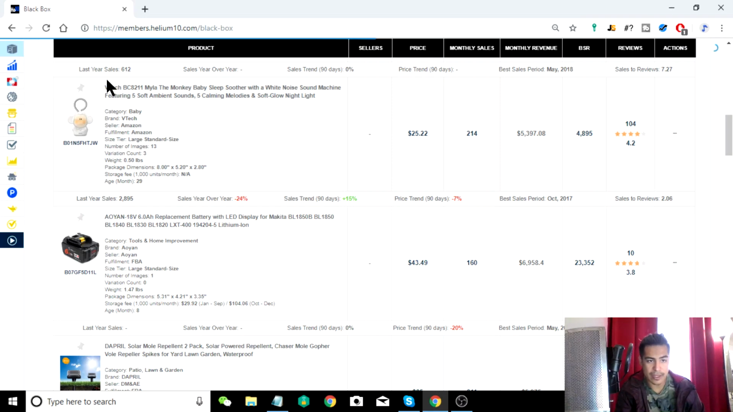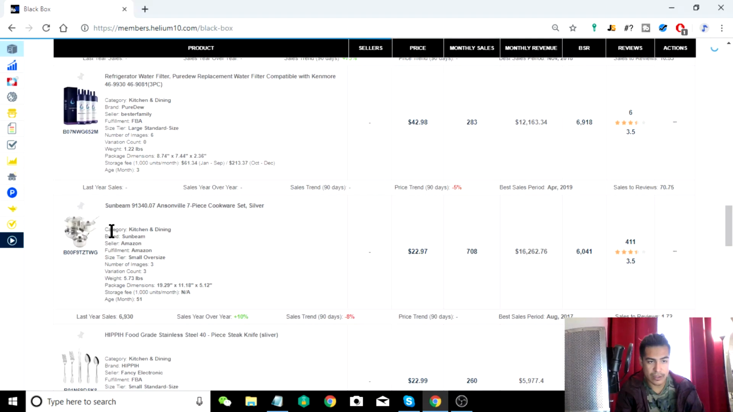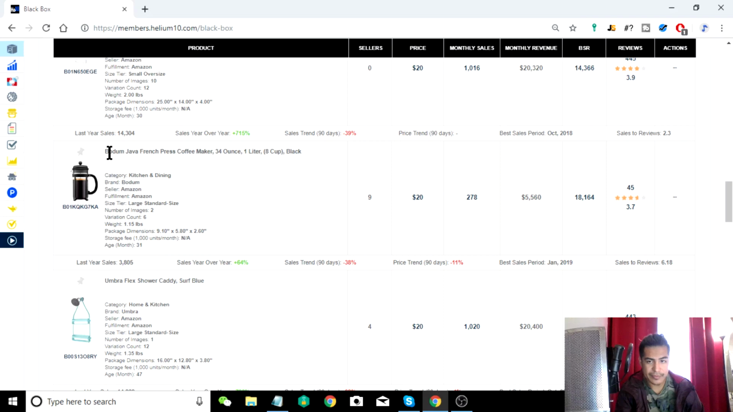Let's see what comes up here. Alright, let's go with this. Java French press. This is a classic product. I mean, man, it's been done so many times. If you don't know what that is, you put coffee grounds inside that square container, and then you put hot water in it, and then it makes coffee like that. It's a French press coffee maker.